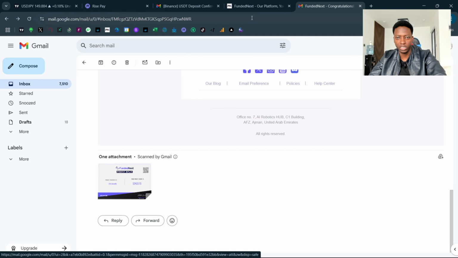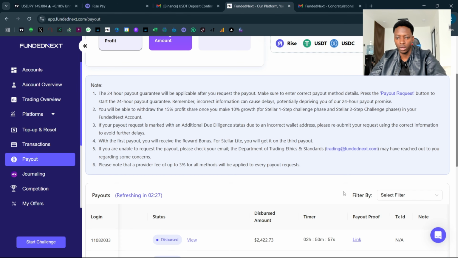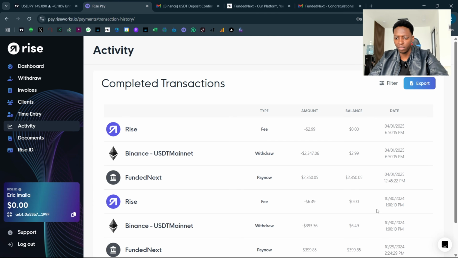Now I want us to calculate the time it's taken for this payout to reflect on my side. We'll start with the FundedNext dashboard, where we see that after requesting this amount here, it took 2 hours 50 minutes before it was disbursed to my Rise wallet. Then from Rise, because I was somehow busy during the day, I came back later in the evening, and that's when I was able to request that payout.